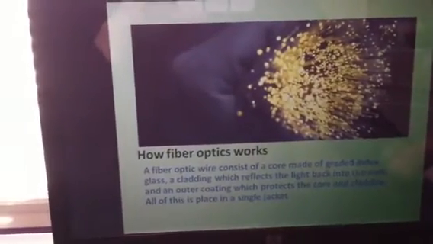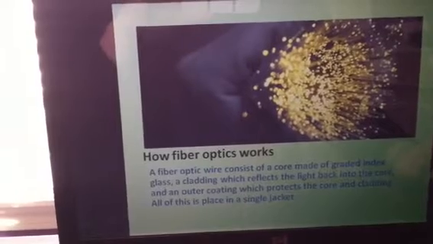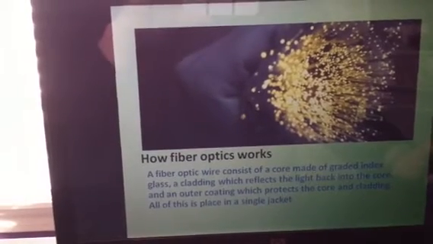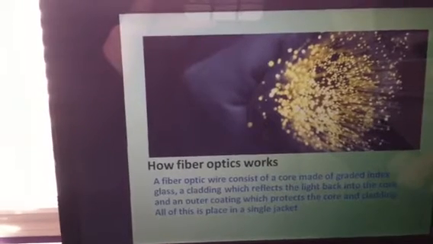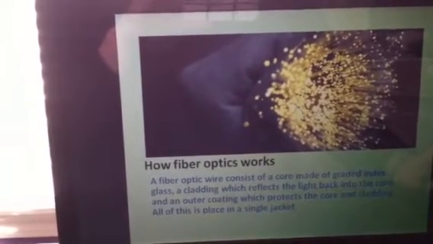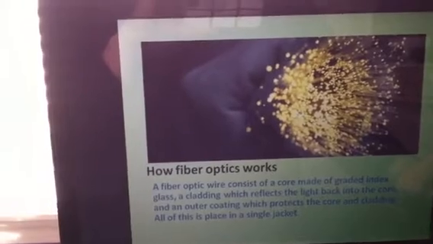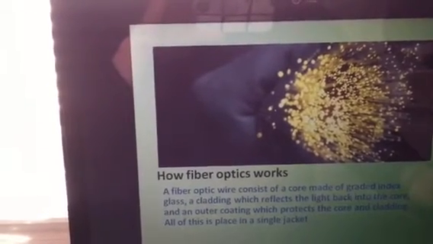How fiber optics works: a fiber optic wire consists of a core made of graded index glass, a cladding which reflects the light back into the core, and an outer coating that protects the core and cladding. All of this is placed in a single jacket.